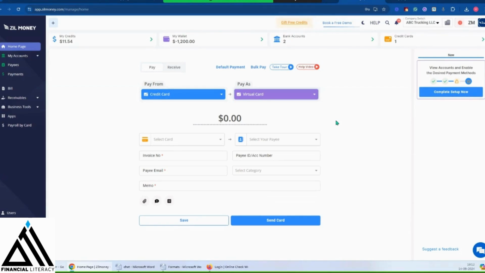And how do they get the virtual card? They will be receiving an email with a link, and they can click on the link to view the card details. This card can be used anywhere online for any online purchases or for subscription related transactions. Got it. Okay.